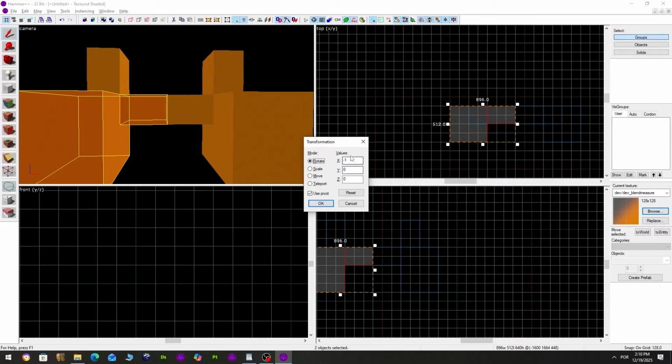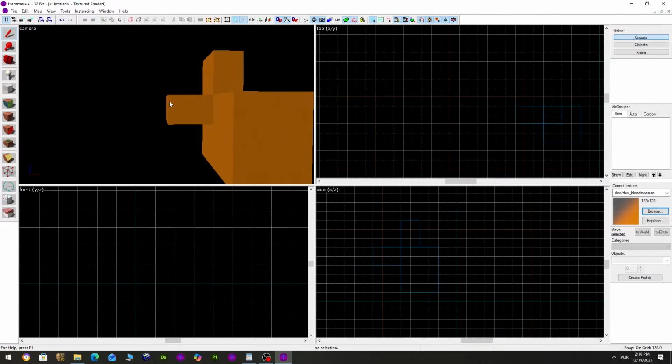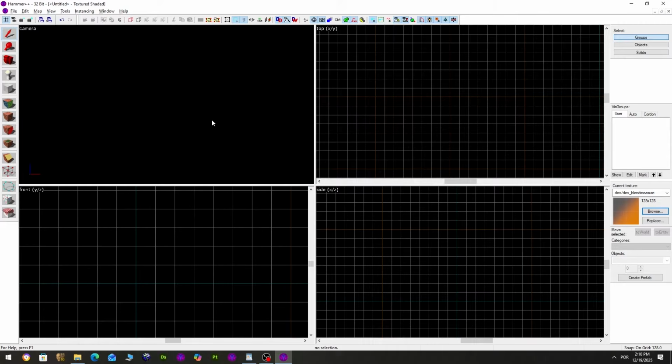Rotate rotates it by that amount. Move moves it by the amounts you specified, and teleport teleports it to the location coordinate that you set in here. And that's pretty much it for the scaling and mirroring tool, actually, the general tool.